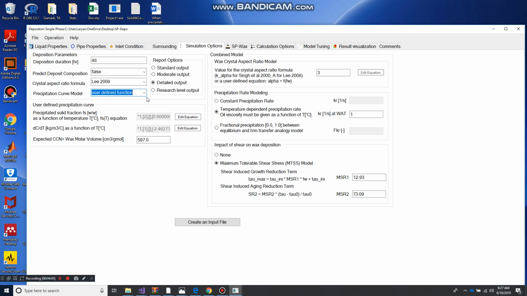However, as a part of my PhD, I developed another wax deposition model, which is called SP-Compo. The SP-Compo model is a thermodynamically coupled wax deposition model, which engages the SP-Wax thermodynamic tool and incorporates it in the wax deposition calculation.